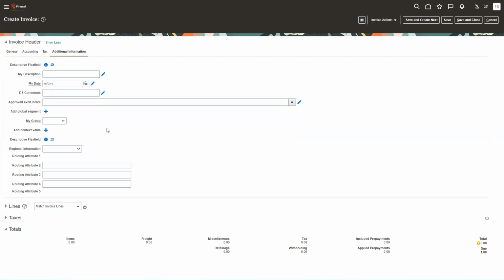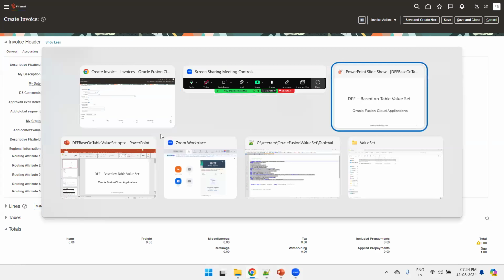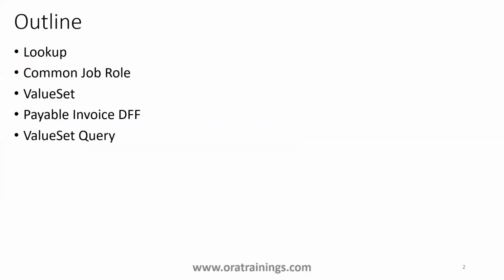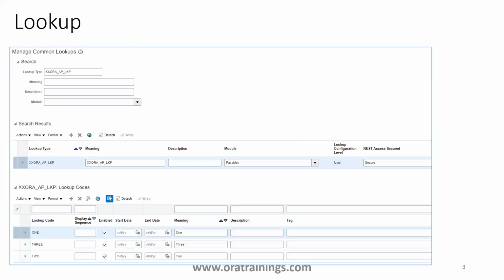Now we have seen the functionality, and let us see the total list of components which were created as part of this particular requirement. So the first thing is a lookup, the common job role, the value set, and the DFF on the payable invoice page. So let's see the first thing. I have created a lookup which has three values, like 1, 2, 3. So three records are there in this lookup.